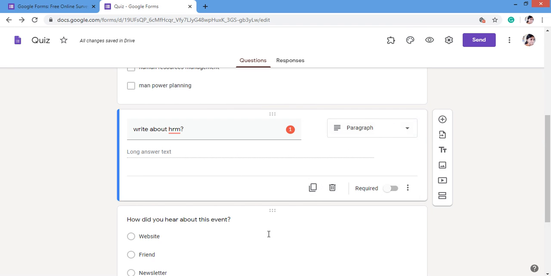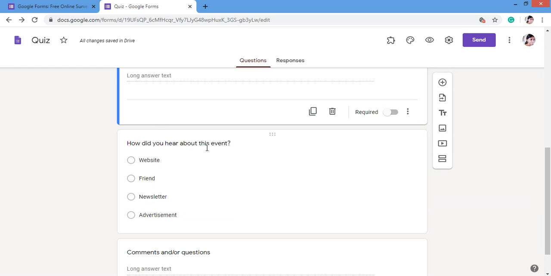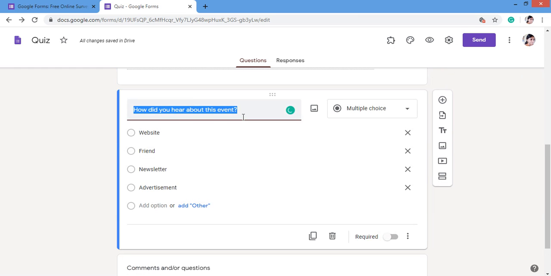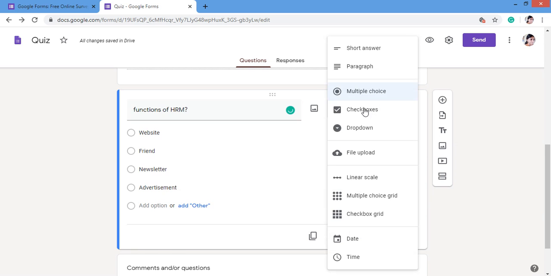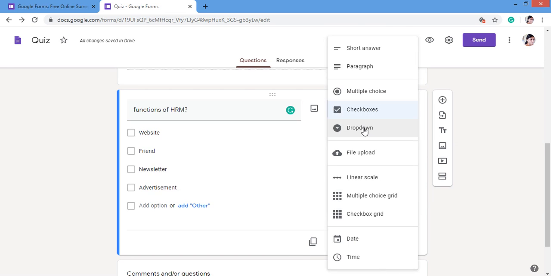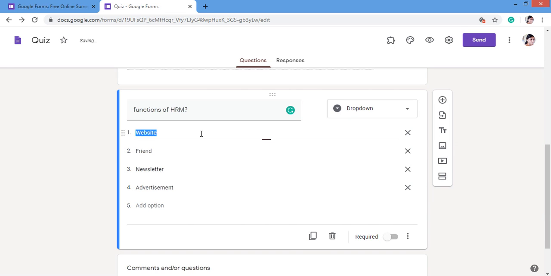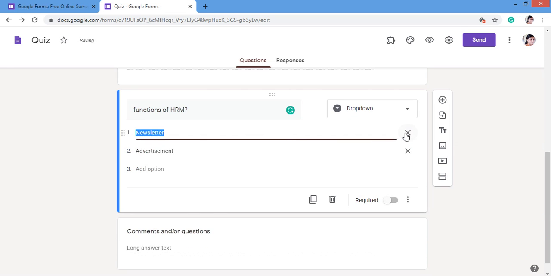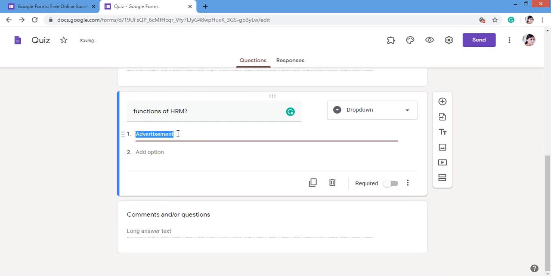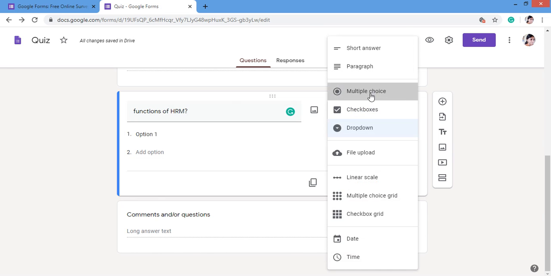Now you can move on to the next question. Then, how did you hear about this event? Now this is a default template question which is being given. Now I want to change this. Functions of HRM is the question I want to ask. Now in this again, as I said, checkbox or drop down options, whatever it may be, you can change it. For example, I am deleting these questions and making them my own questions. Then accordingly, you can do that.